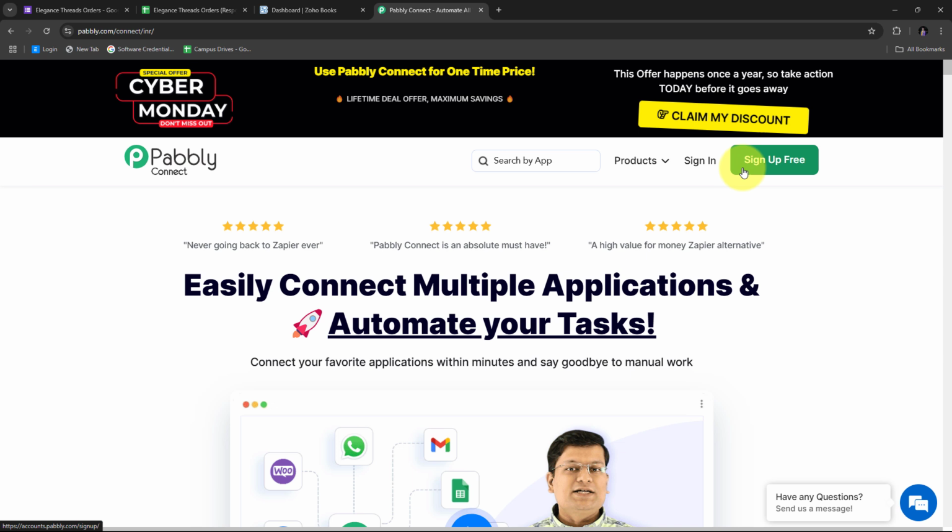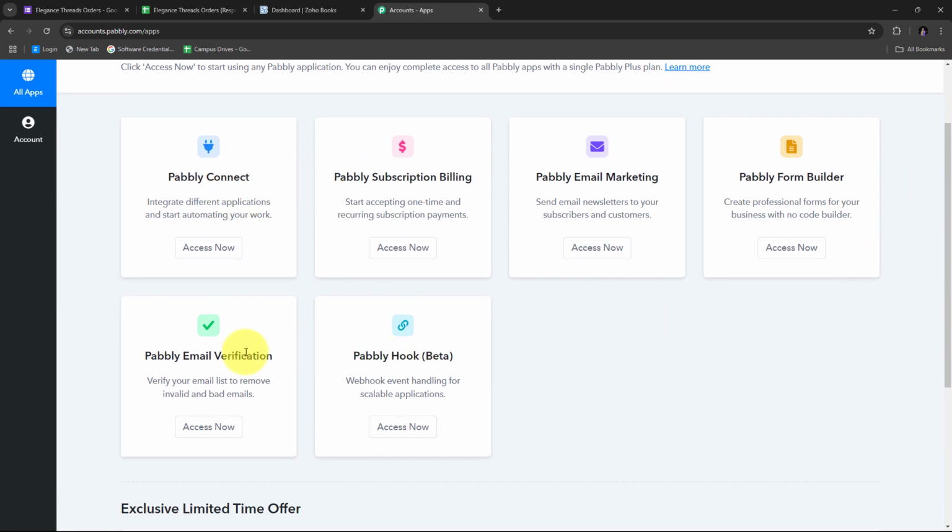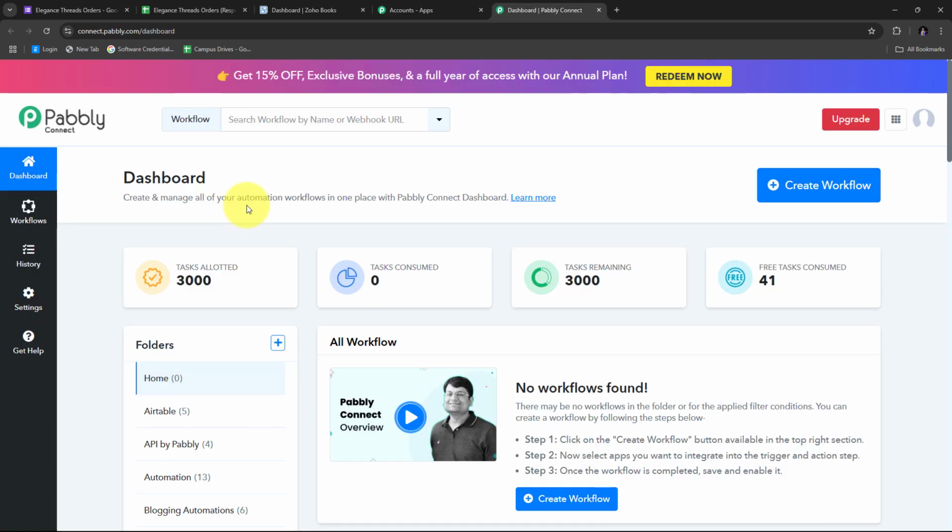Or if you already have an account or you are an existing user, then you can just click on sign in, and we will get to see this page. These are all the apps that Pabbly offers, and we are going to use Pabbly Connect here. For that, I just need to click on this Access Now button under Pabbly Connect, and it will direct us to the dashboard of Pabbly Connect.